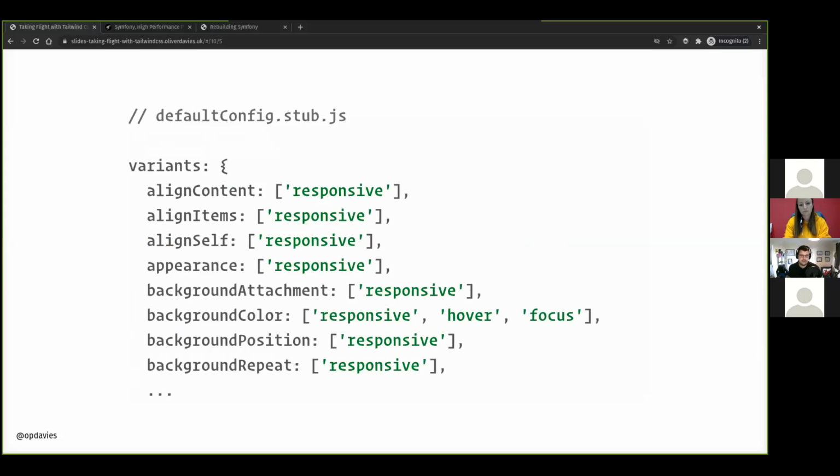So this is a snippet of the default configuration. There's this key called variants. We can see here exactly which modules Tailwind is going to enable variants for. Everything, I believe, is responsive by default. But you can see here background color has hover and focus enabled as well. So we can apply background colors on hover and focus, but not any of the others currently by default.